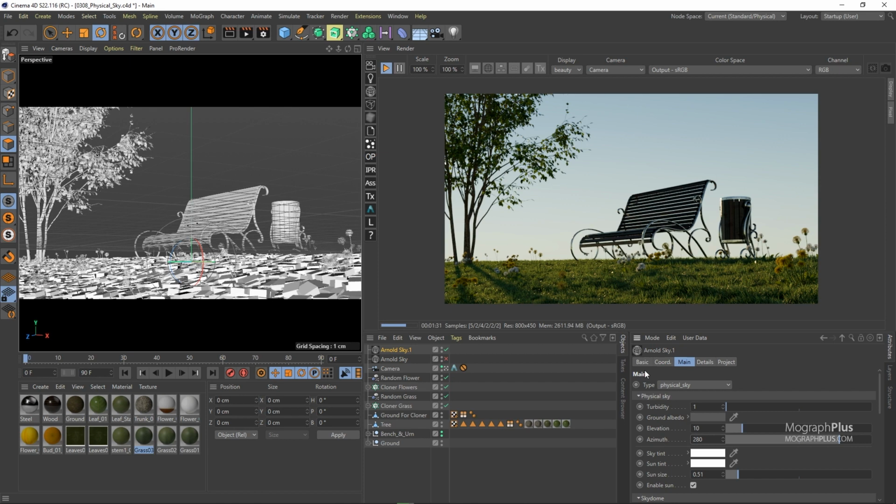I'm going to create a few Arnold physical skies with different turbidity, elevation, azimuth, color, and sun sizes, and take a few nice renders from the scene, and you should find that scene and those renders in your project files. So that is about Arnold physical sky. See you in the next one.